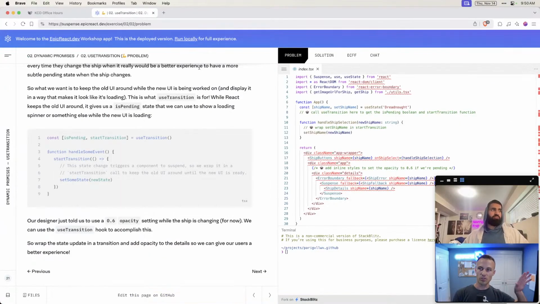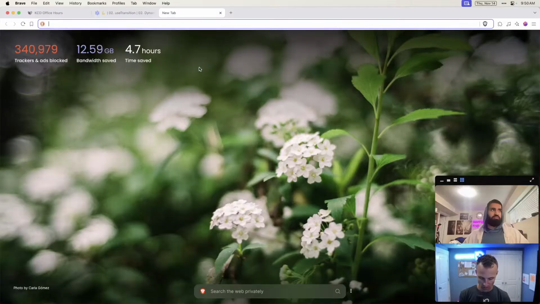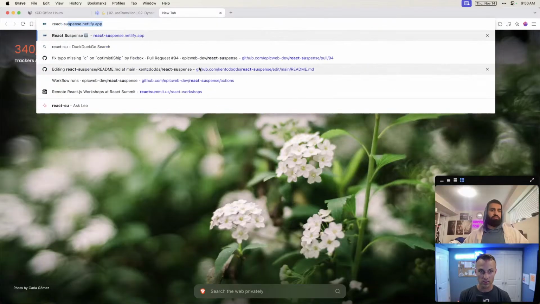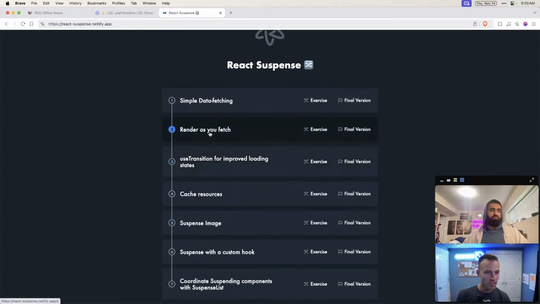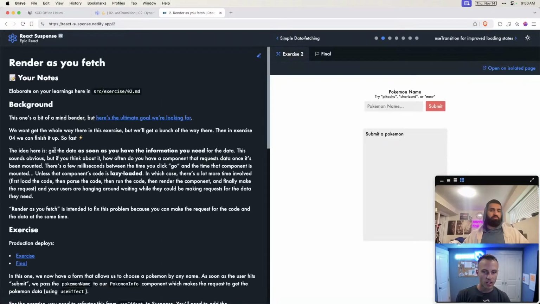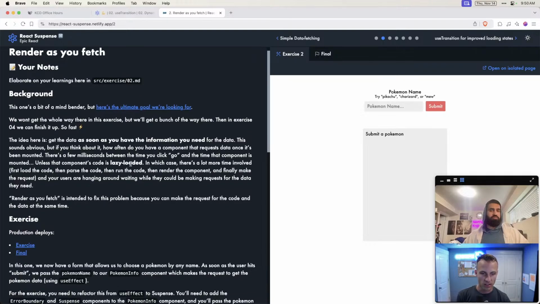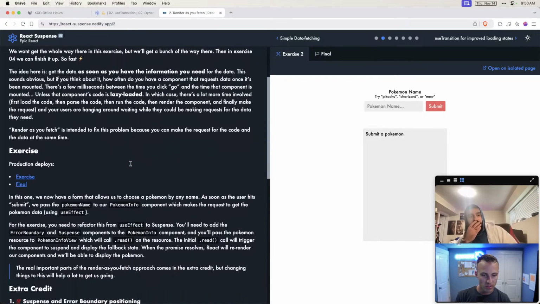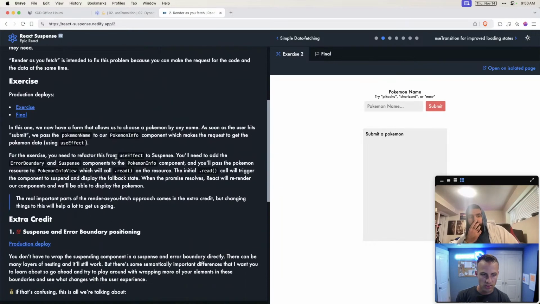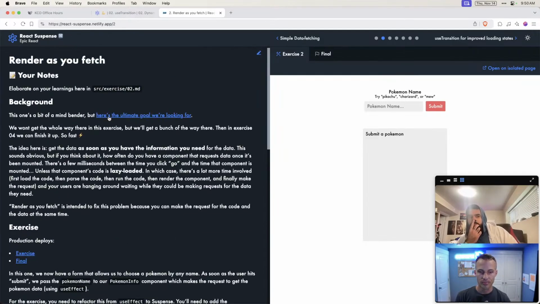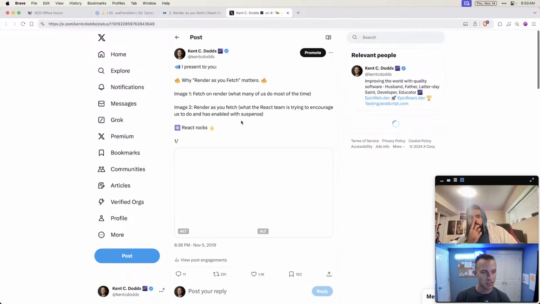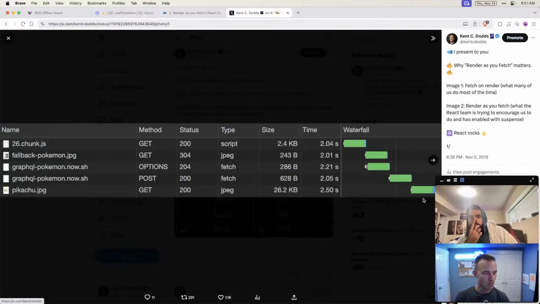So there are a couple of, actually, you know what? Let's see, React, suspense, netlify. So this is Epic React version 1. Here it is, render as you fetch. And there is an alternative to this: render then fetch, I think. Yeah, here, let's look at this. Right here. This is why render as you fetch matters.